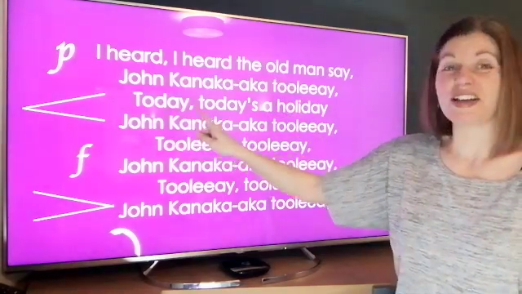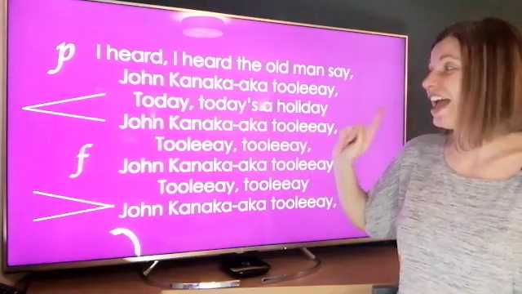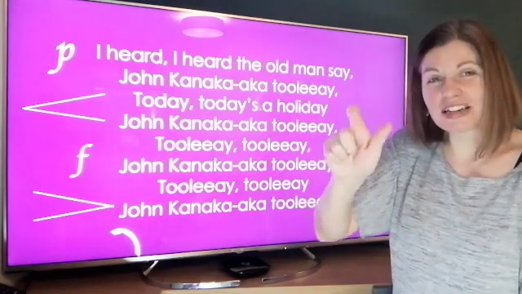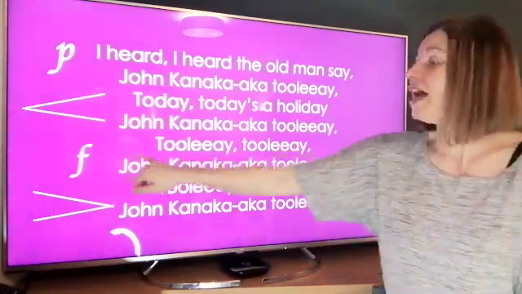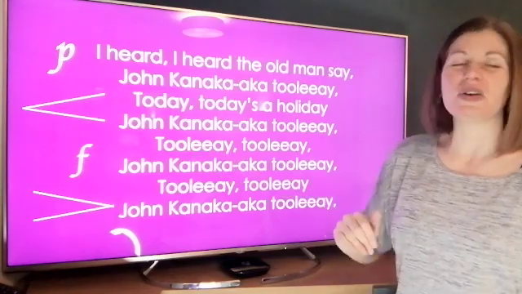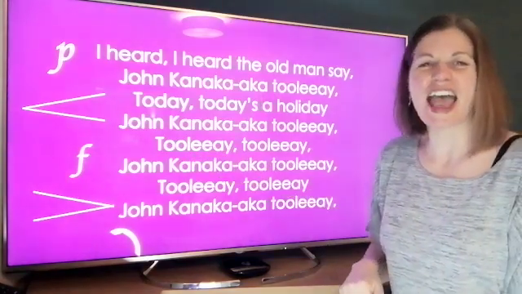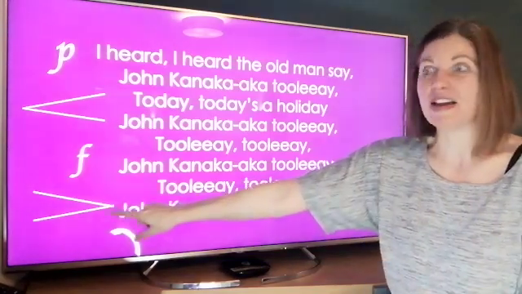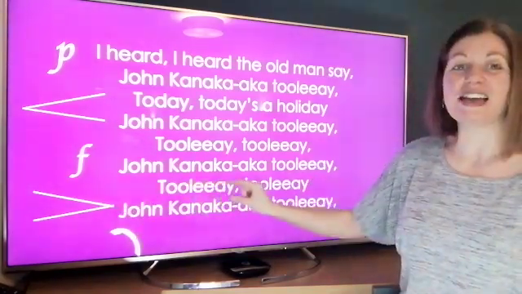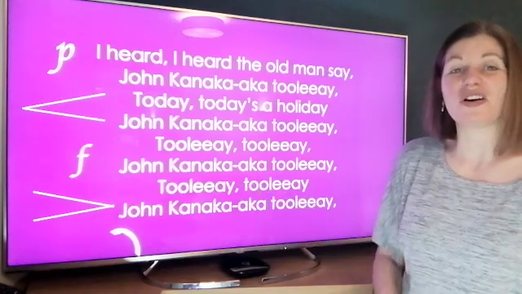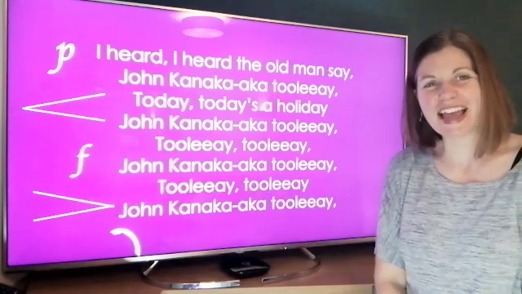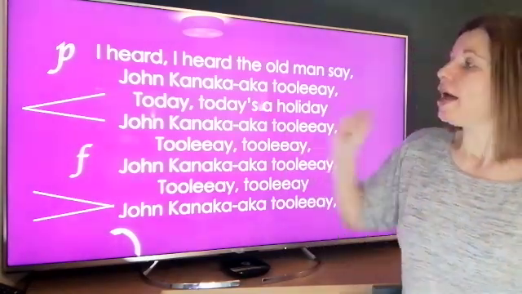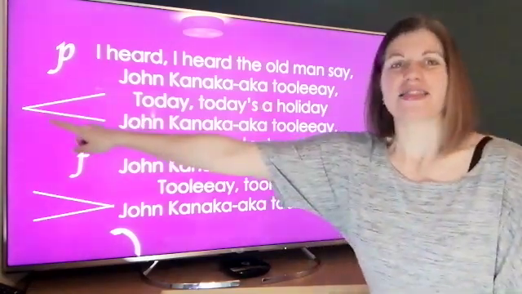I heard the old man say, John Kanaka-naka-toolie-yay. Today's a holiday. John Kanaka-naka-toolie-yay. So it's like we're gradually turning up that volume dial. Then we get to forte. Toolie-yay, toolie-yay. John Kanaka-naka-toolie-yay. Then we're going to diminuendo. Toolie-yay, toolie-yay. John Kanaka-naka-toolie-yay.